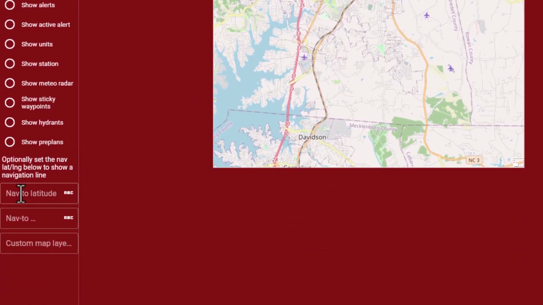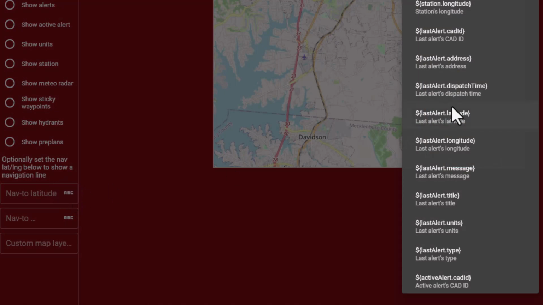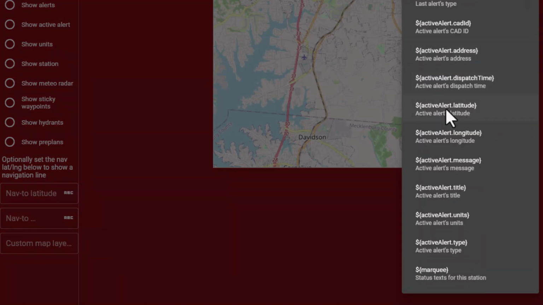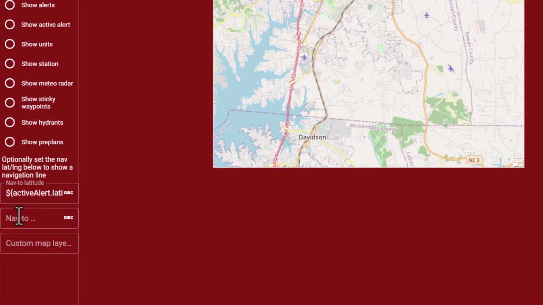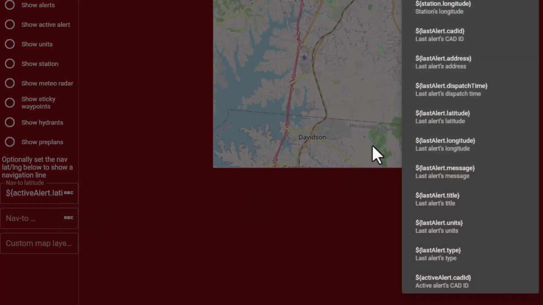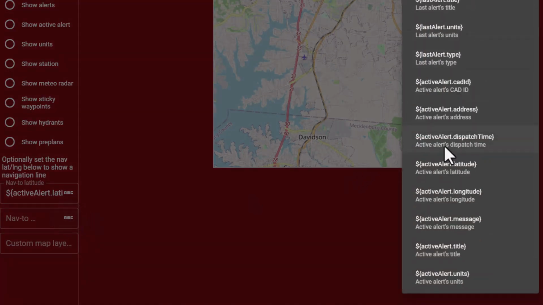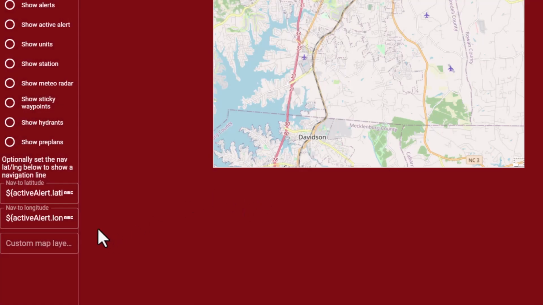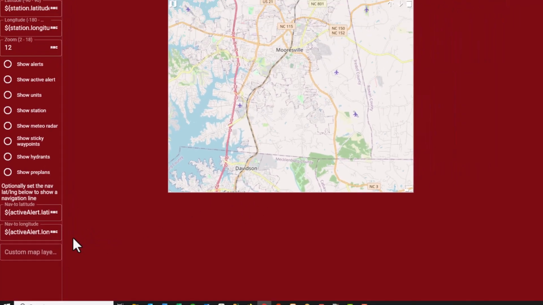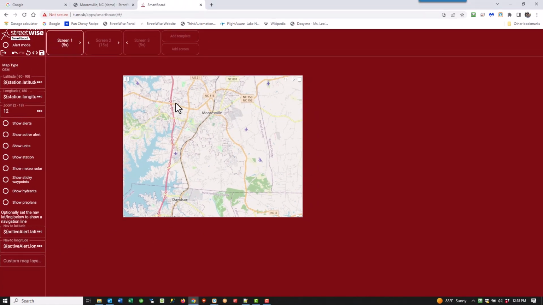Now, you can also have a navigation line appear on the map. If you want to navigate to the location of the current incident, you can come down here to the Nav to latitude, use the text placeholder, and select the active alert latitude. Then in the longitude, select the active alert longitude. Now, when you have an active alert, that'll actually show a navigation line from your current station to the location of the incident overlaid on the map.